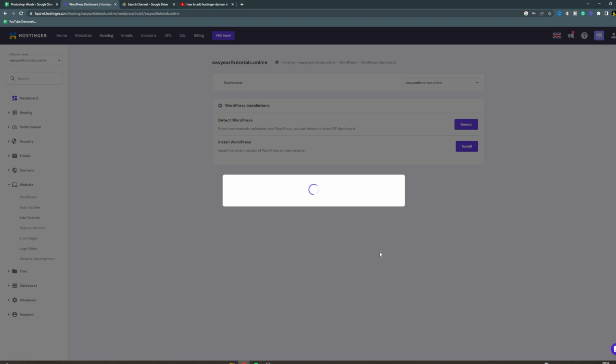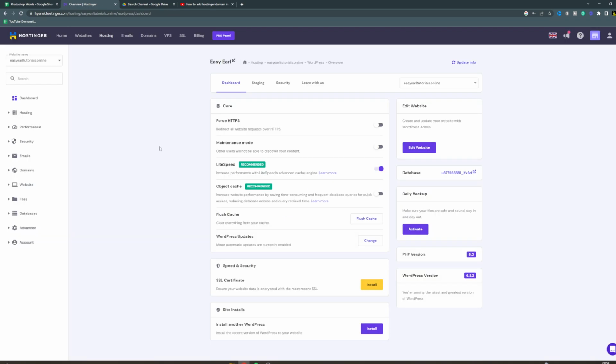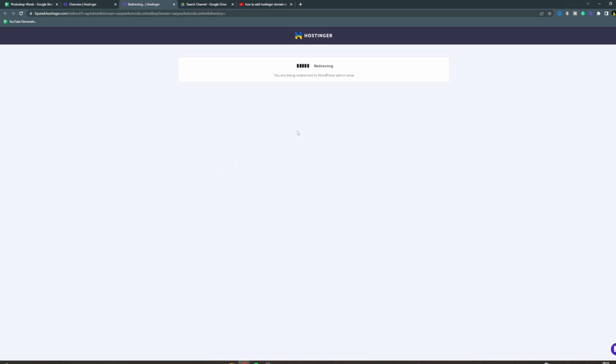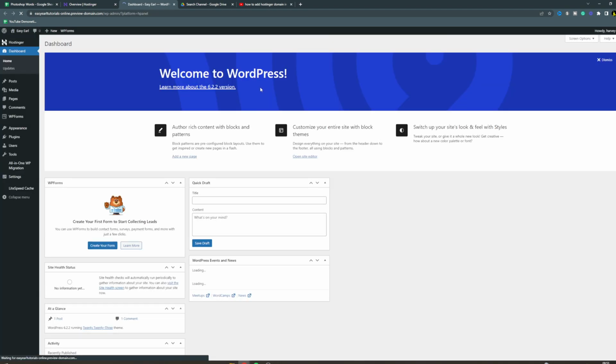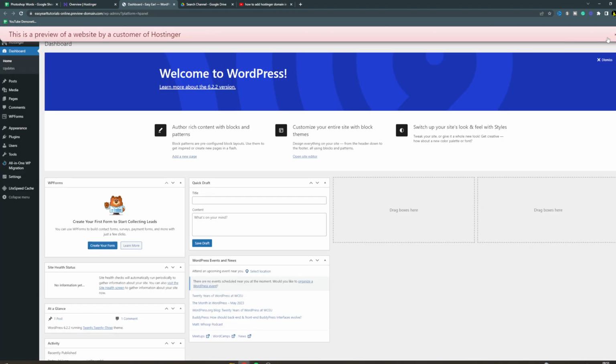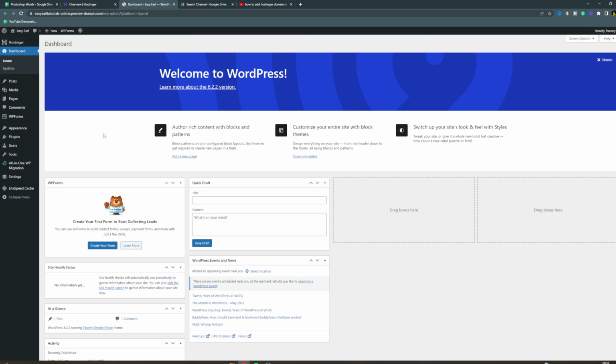Now what this is going to do, it's going to install that and you'll be able to start working with WordPress straight away. So let's give it a few more seconds. And boom, now we've installed WordPress onto here. So now we can go to edit website and that's going to open up the WordPress hosting portal. It's going to get you to verify. And boom, we are now in the WordPress dashboard, and from here we can just do all the edits that we want to do.